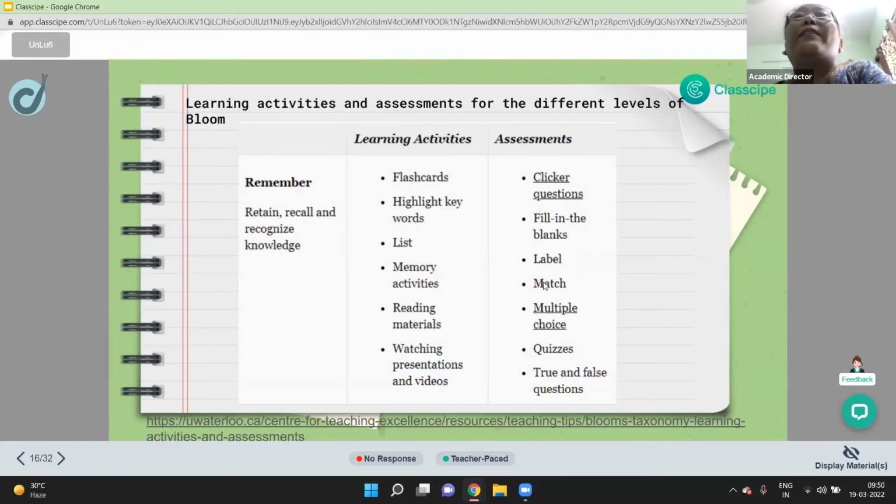Now, these are the type of assessments that you can give for remember. Fill in the blanks, label, match the following, multiple choice. So now you know that when you have to create level 1 to 2 type of questions, then these are the type of questions that you can ask for 1 and 2. Remember. Okay. Now, next one.